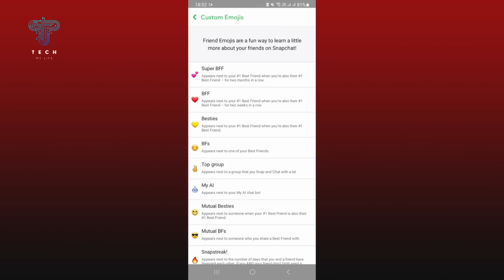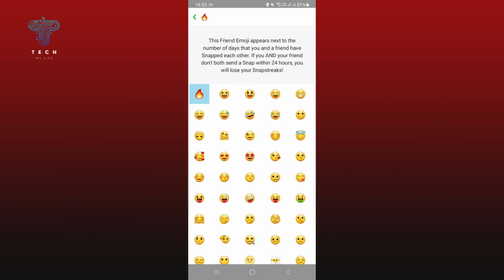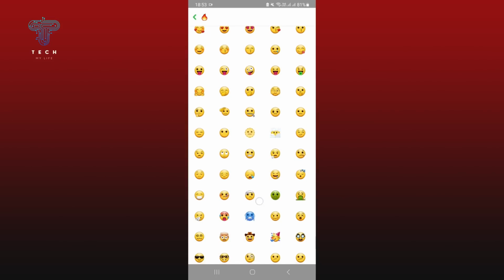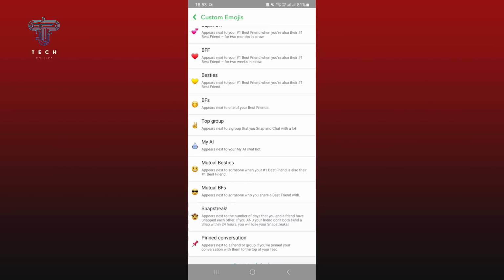Now you can go ahead and scroll down a bit. Select Snap Streak. Now you can select the emoji of your choice. To select the emoji of your choice, you can simply tap on it. Once you're done, tap on the arrow at the top left of your screen. And that's it. This is how you change your streak emojis on Snapchat.